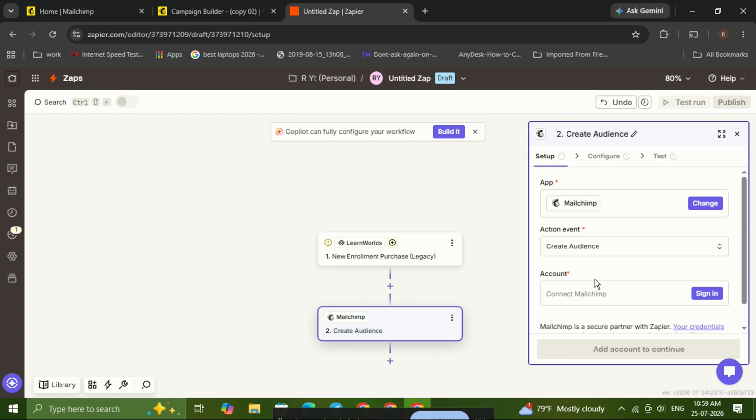Then log into your Mailchimp account when Zapier asks you to. This gives Zapier permission to send the data into Mailchimp. Once your account is connected, you can continue to the next step. At this point, you'll want to click Build it in the top area. Zapier may offer a guided setup or templates to help you finish the automation faster. If you see that option, use it to speed up the process and confirm that your LearnWorlds to Mailchimp connection is configured correctly. Now click Test Run.